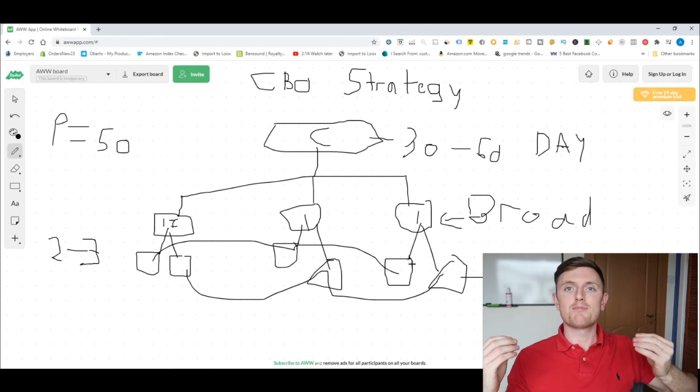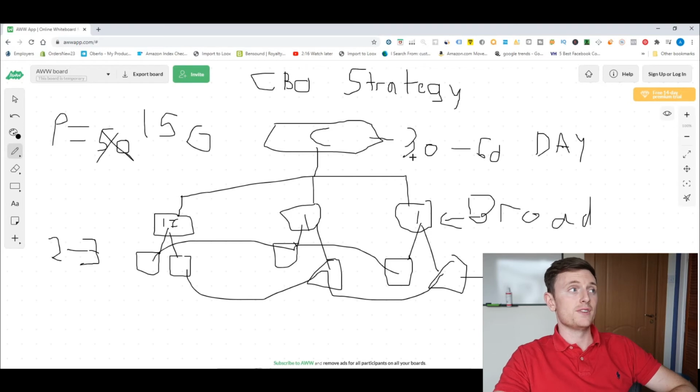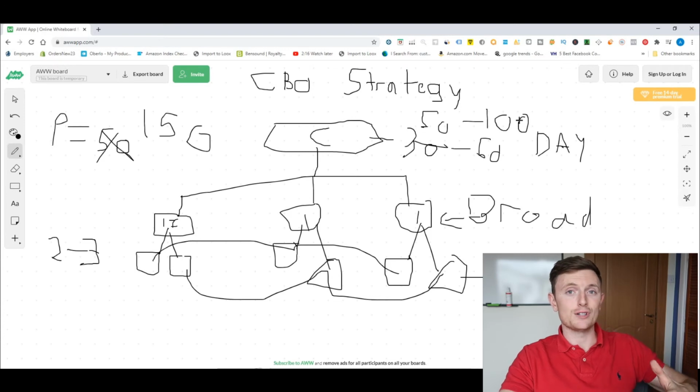That's basically the basics, and that is my go-to, okay? Depending, say this product is not 50, you're selling it for 150, okay? What you want to do then is bump this up to around $50 to $100 per day, and you want to run that for 2 to 3 days, and don't really kill it, okay?